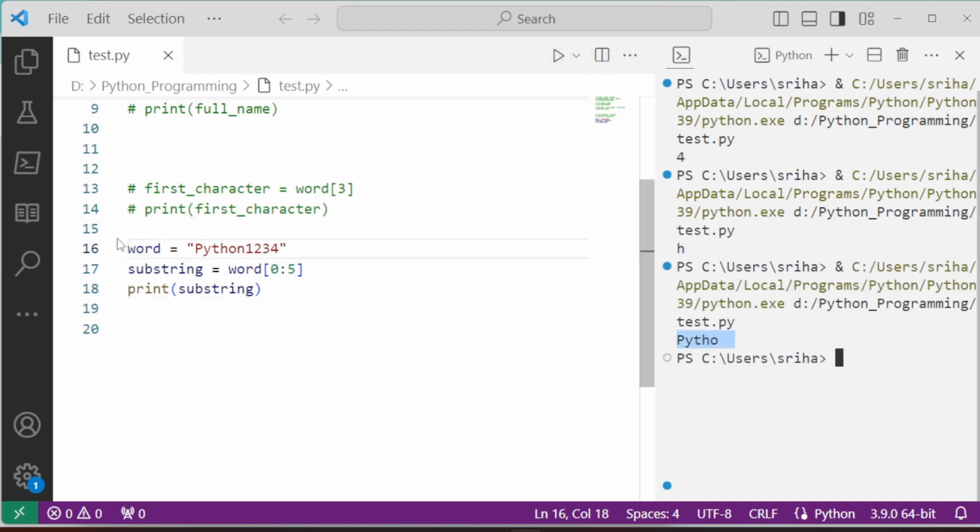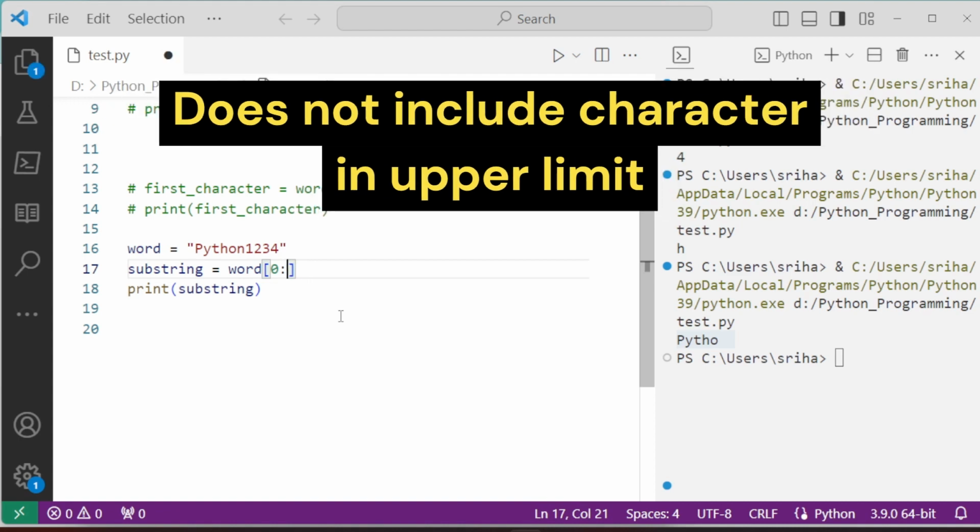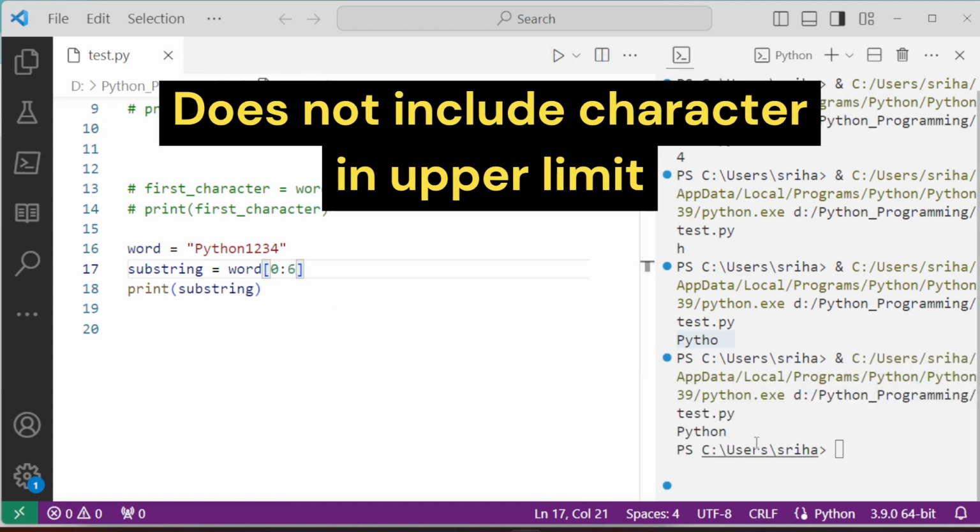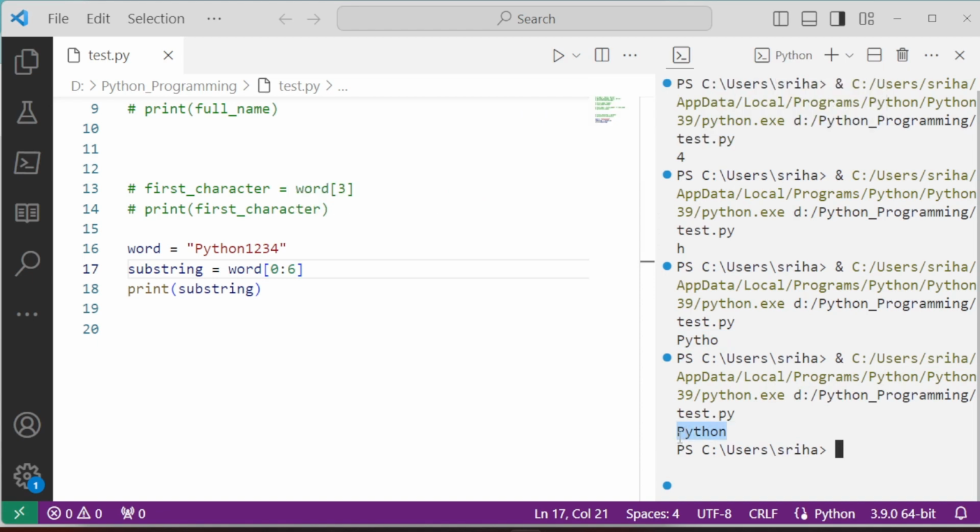you can see it's only taking up to 5. So in slicing you need to remember that it won't consider the last index mentioned here. You need to mention 6 in order for it to consider until 5. So if you mention 6, it shows the full Python substring from the complete string, right? So this is string slicing.